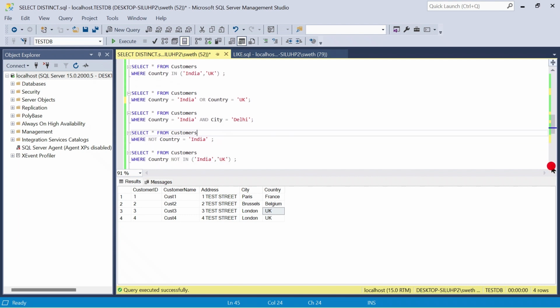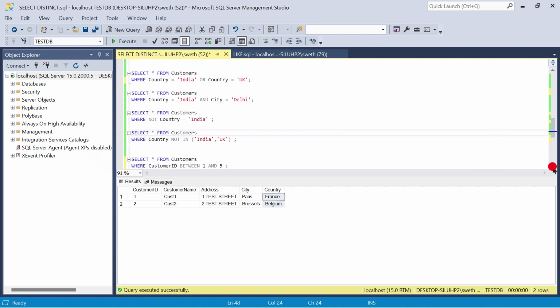Now there is another way we can use not keyword. We can say select star from customers where previously we said country in India and UK. Here I am saying country not in India or UK. So now what will happen is SQL will run at the back. It will go into the customer table. It will see wherever customers are not based from India and UK, it's going to display the output. So here we go, you could see France and Belgium. So yes, likewise you can play around with these commands.